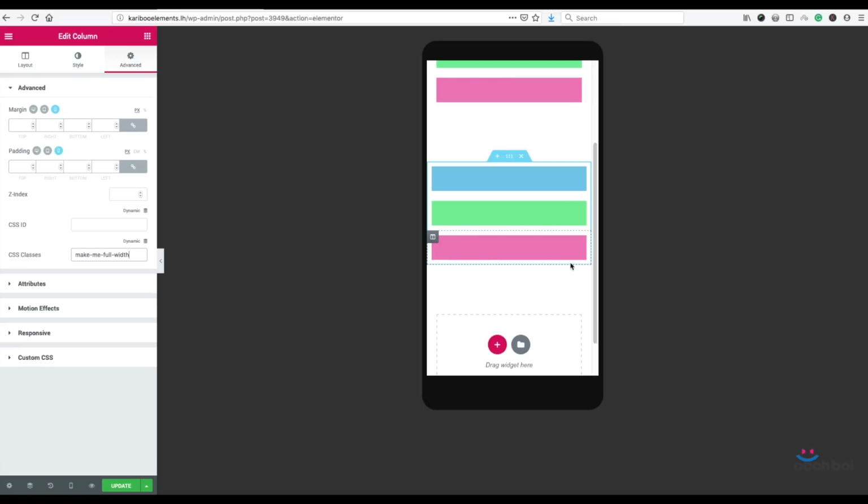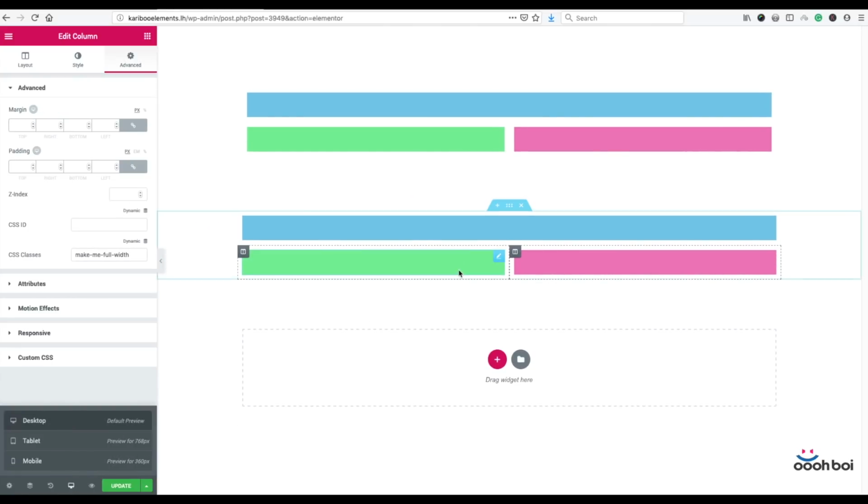So the point is that anytime you need any column to take full width when the mobile device breakpoint is reached, simply assign the make-me-full-width class to it.